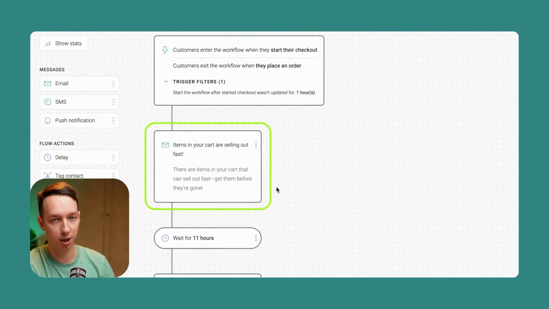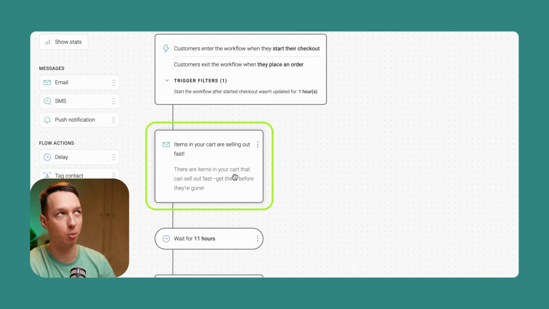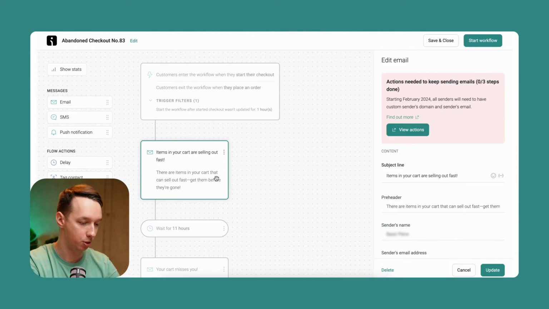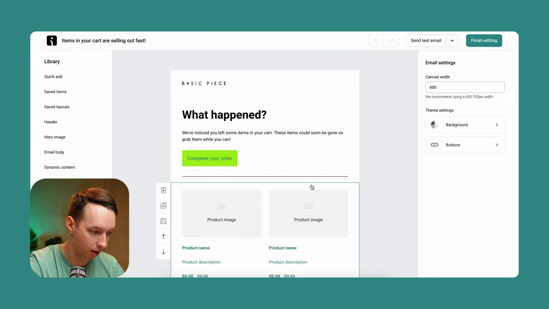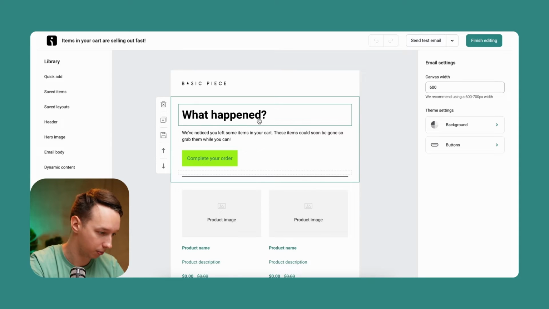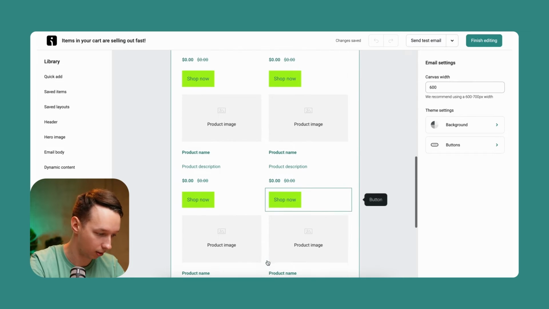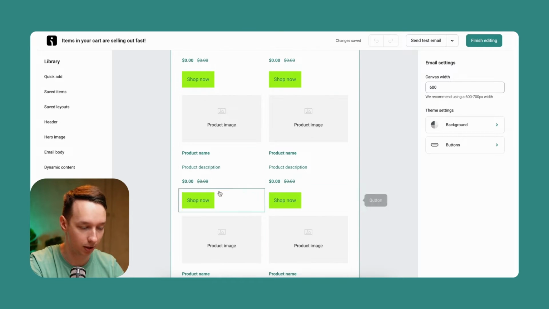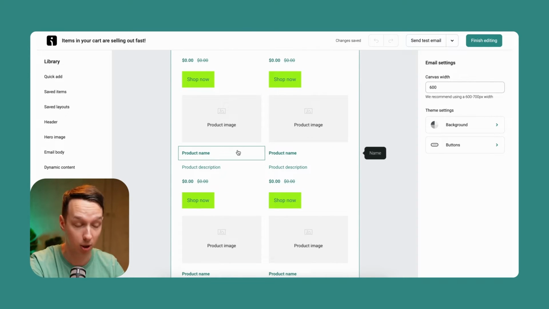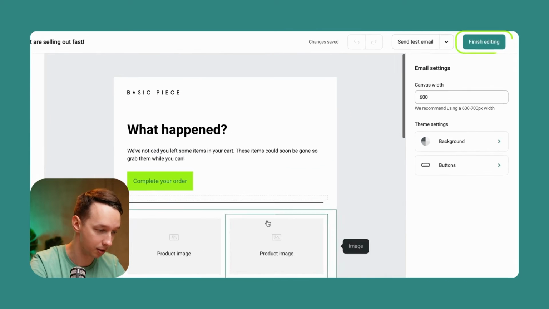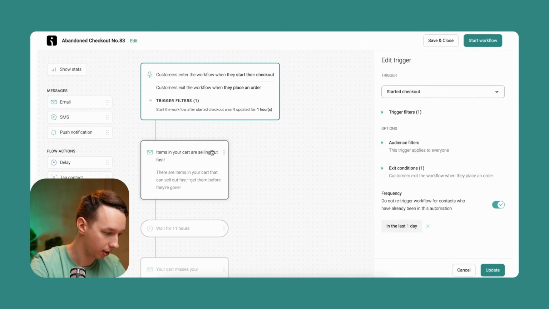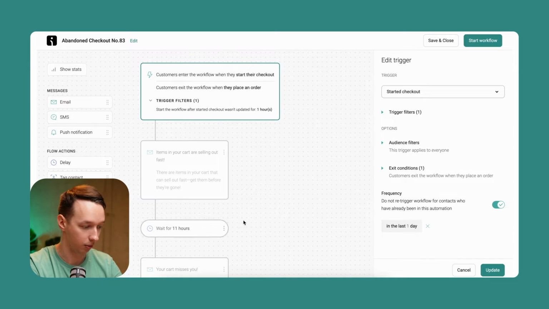So the first one is pretty basic. It just works as a little reminder, a little push to complete the purchase. As you can see, we can edit the content right here, and here it is. We've noticed you left some items in your cart, and you can see the entire cart right here. This is going to be filled automatically, so you don't have to worry about that. It's not gonna look like this. So let me finish the editing. And let's go for the rest of the steps.